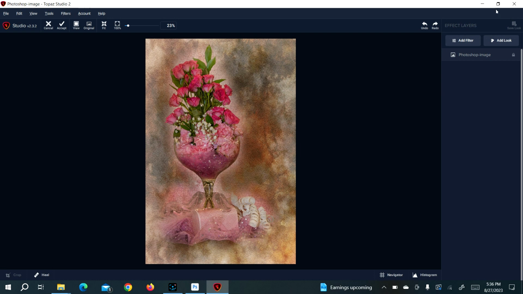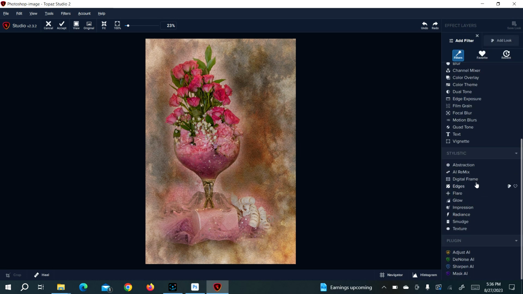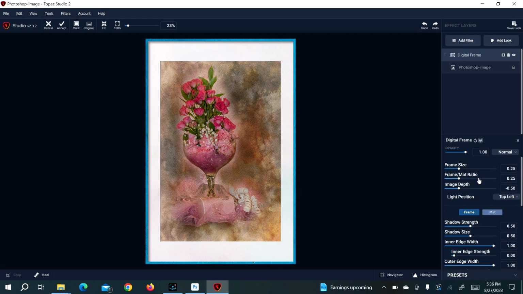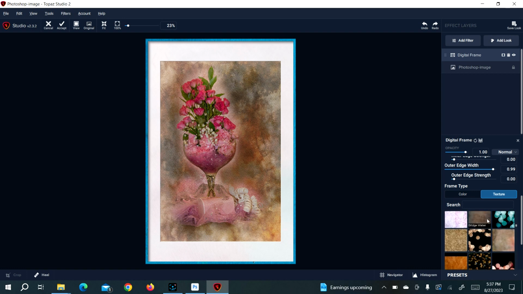Continue. Add filter. I'm going for digital frame. I'm going to pick the frame color first, and I'm going to pick one that I found.